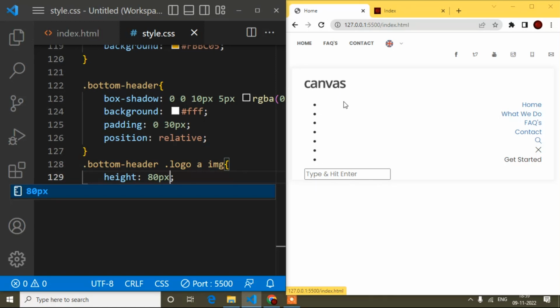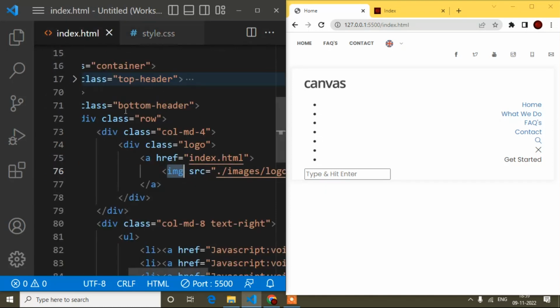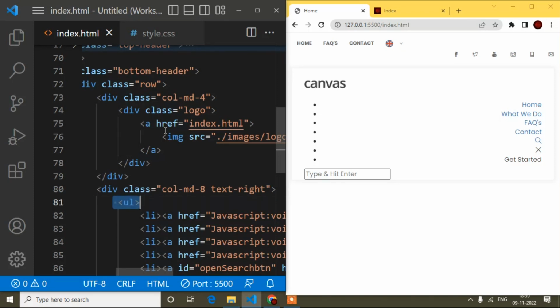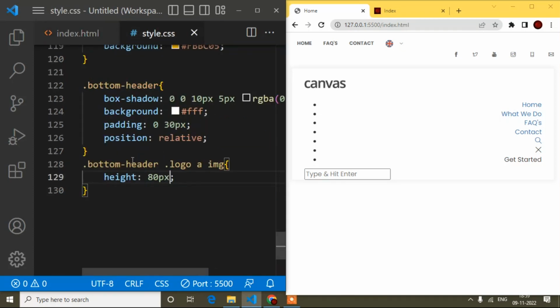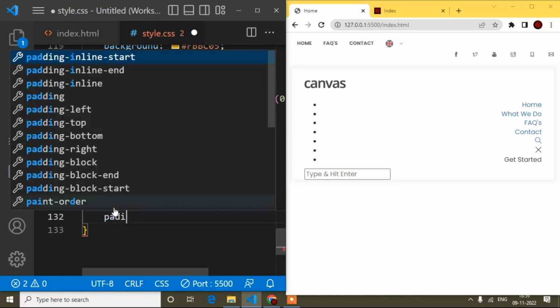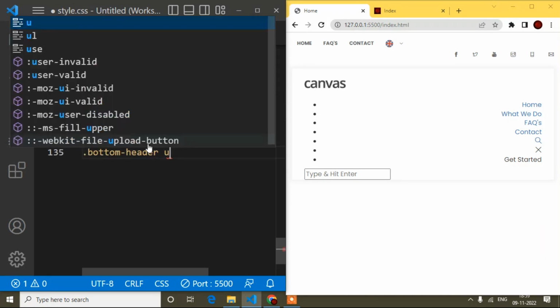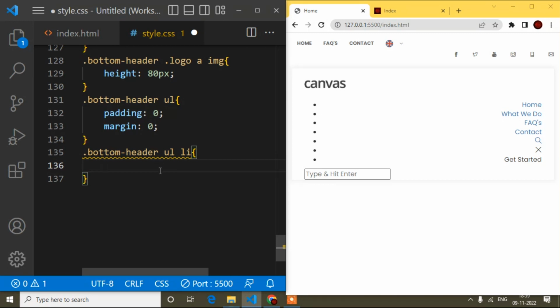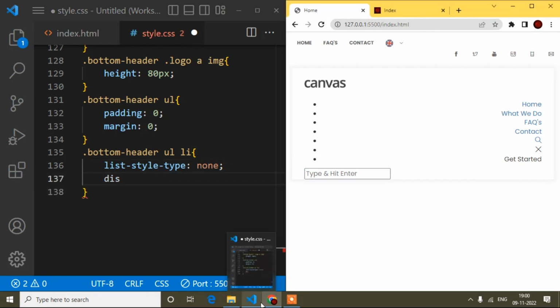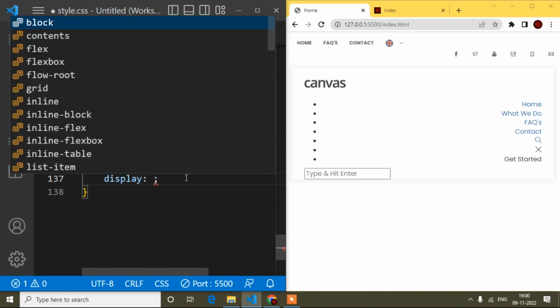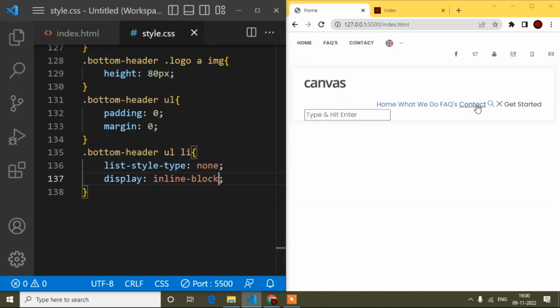See, the size of the logo is now reduced, and now I will write the CSS for the UL. So here just bottom header UL, only UL, there is no other parent, the parent is bottom header, right? So I will copy this bottom header and paste it, and add UL. For UL, you know all its content has default padding and margin, so I will just make it 0. After UL there is the li tag, so I will write list-style-type, and I already explained why I use list style, and also display inline-block, that I also already explained. See, now it is coming like this.